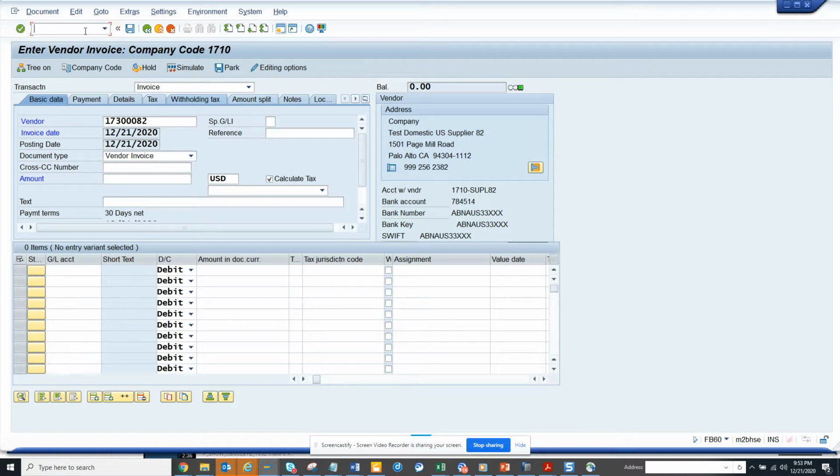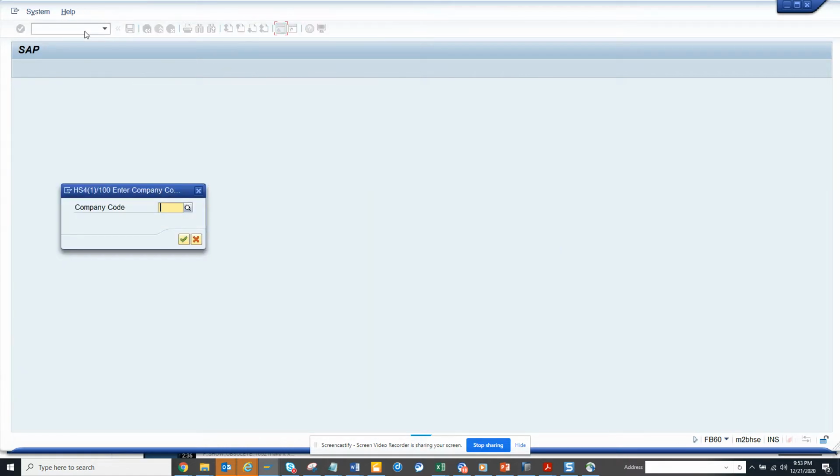So lots of times I'm going to create an invoice for a vendor through FB60 or FV60, Frank Victor 60 or Frank Boy 60, and suppose I know the company code. So here 1710, I'll just enter and I'll enter.